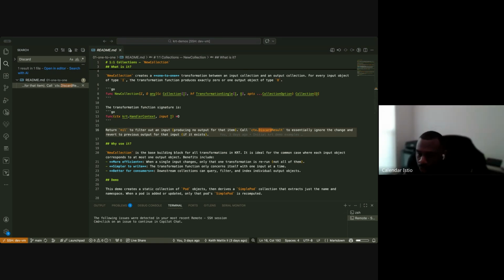Cool. Question: any filters on the input collection? So that sort of goes to what I said previously. If, for example, you only want to create a collection of pods that start with the letter A, it's in your transformation function.